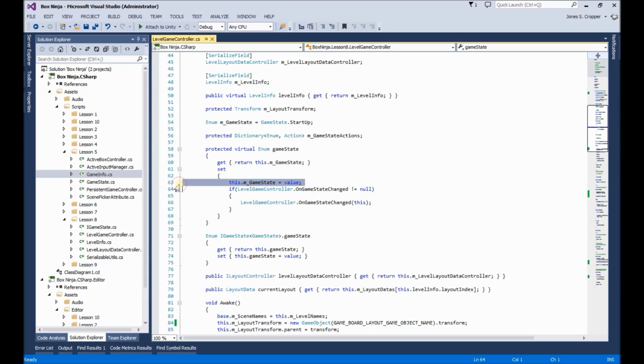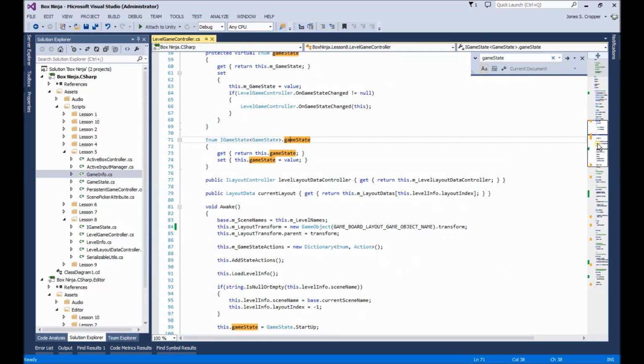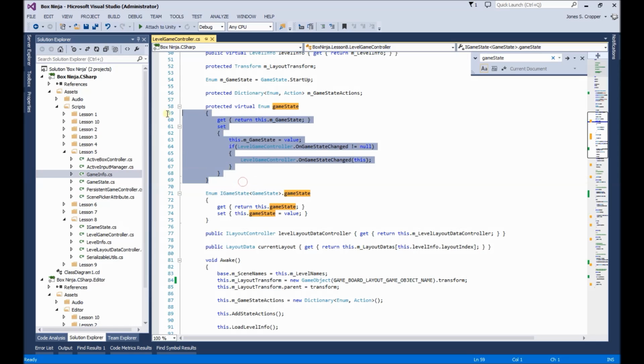And every time, properties are really handy this way. So every time we set the value using the property, we can trigger on game state change. So this event will be triggered every time without us having to find game state everywhere we set it and trigger the event. So properties can be used that way, and they come in very handy that way.